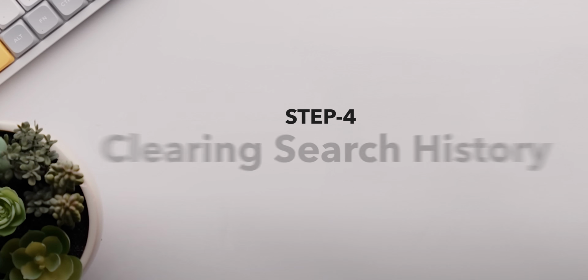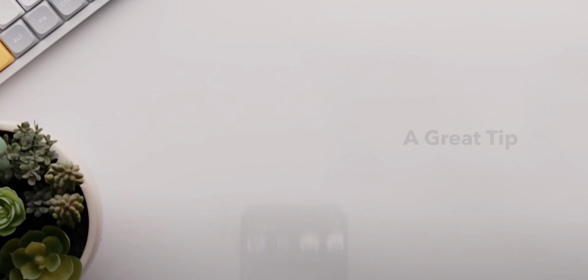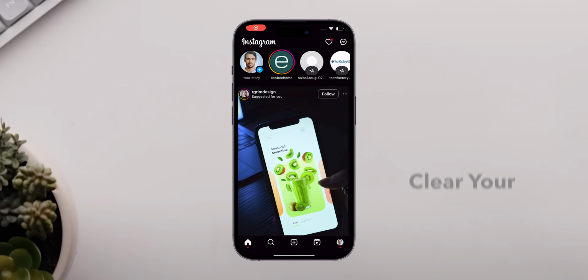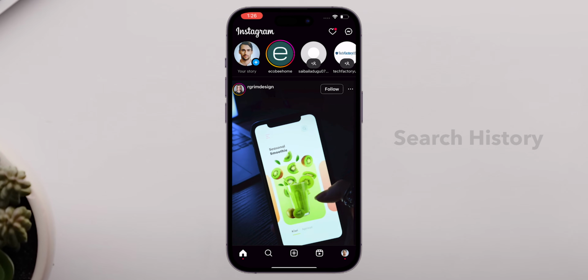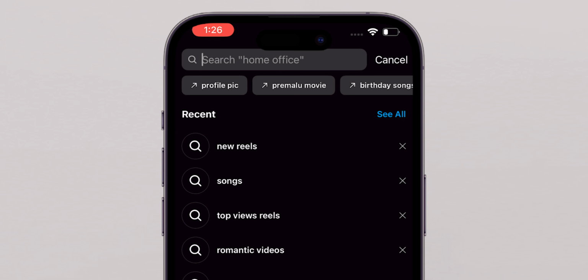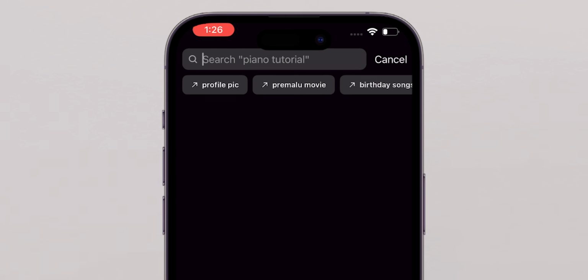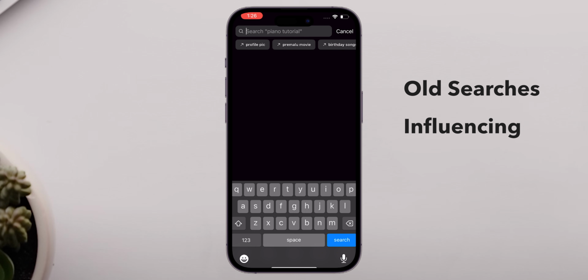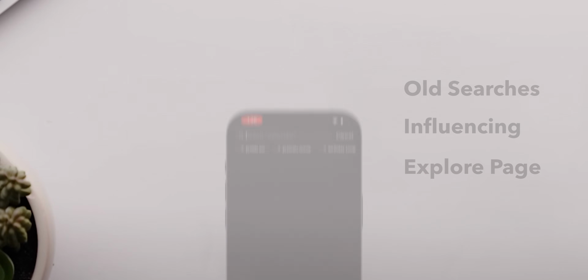Step 4. Clearing search history. A great tip to reset your page is to clear your Instagram search history. Just go to your search bar, click on the little X next to your recent searches, and clear them out. This prevents old searches from influencing what shows up on your Explore page.